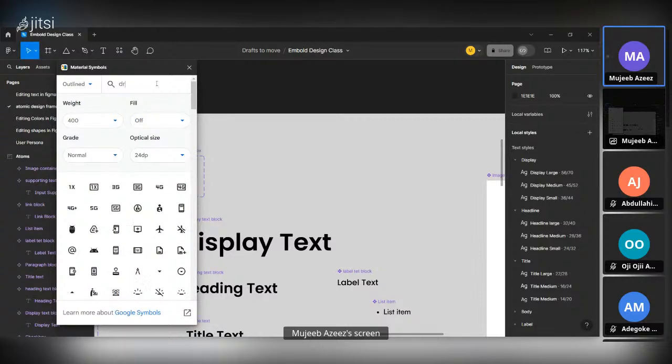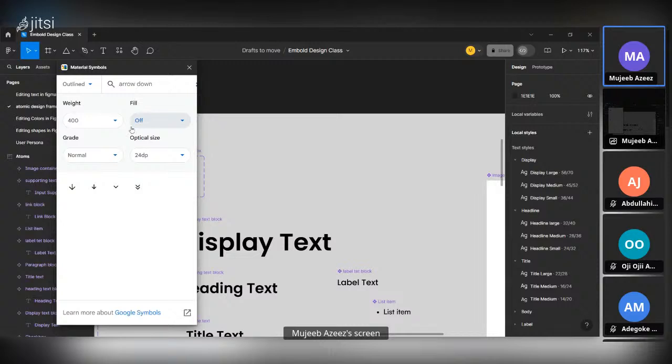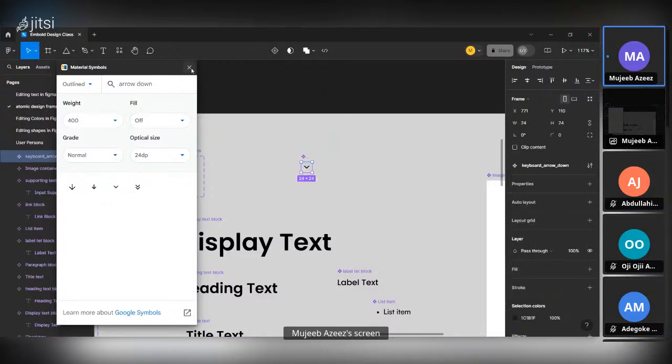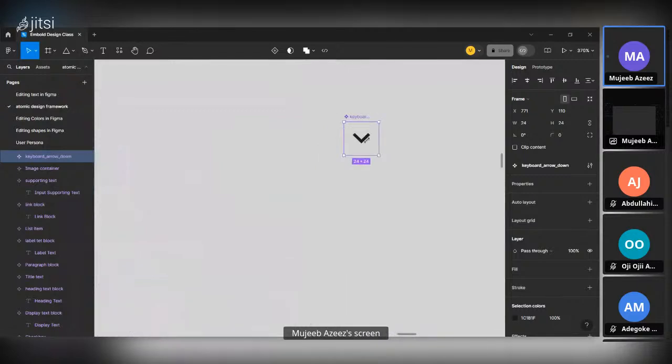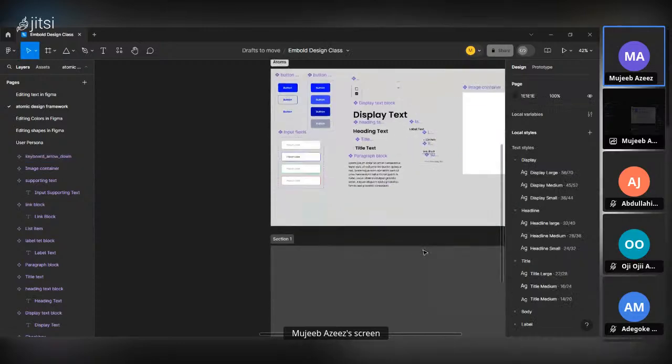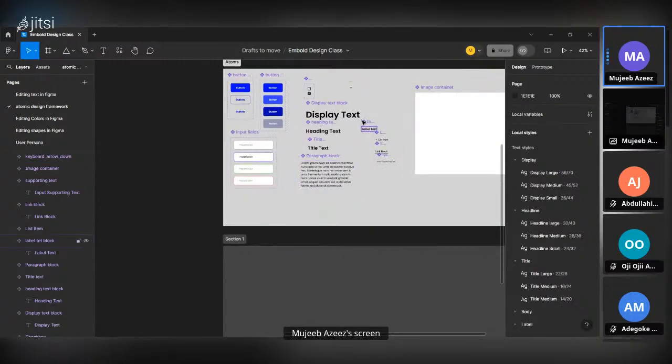So let's see, an arrow down. Since it has a name on it already, keyboard arrow down, you can just make it a component. So your icons are also part of your atoms.